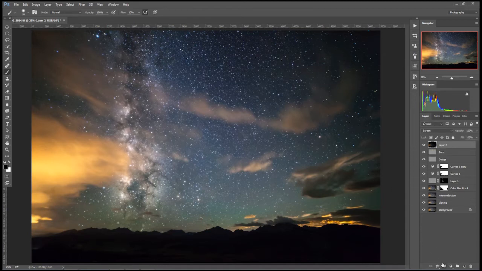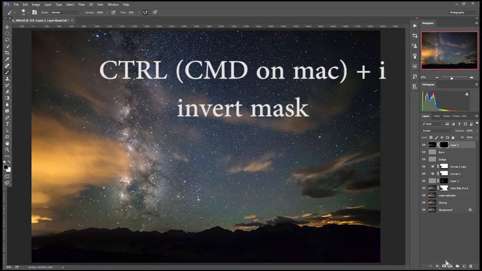Now what I'm going to do, since I don't want it everywhere, is I just want it on the Milky Way. I'm just going to add a nice little black mask. You either hold down the Alt key and click on the layer mask, or you click on the layer mask and hit Control or Command I to make it a black mask.